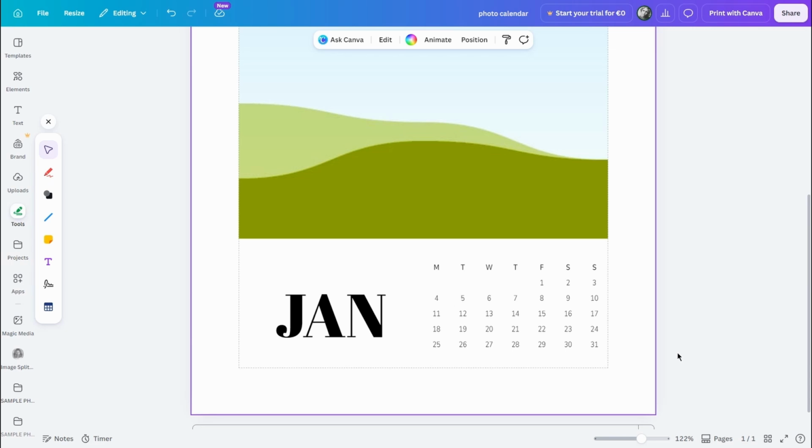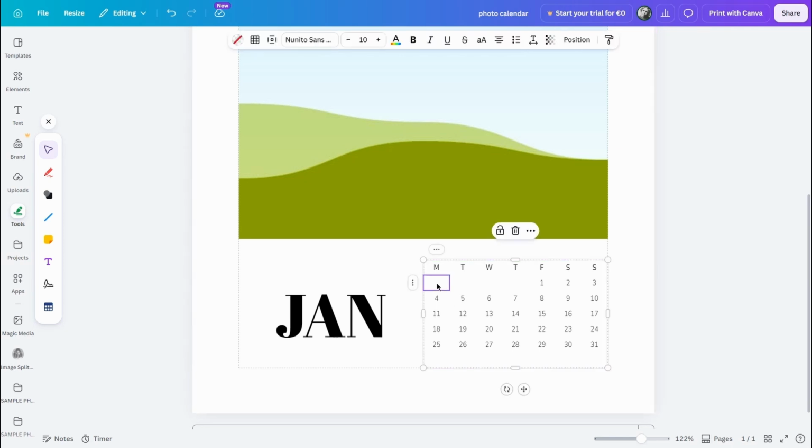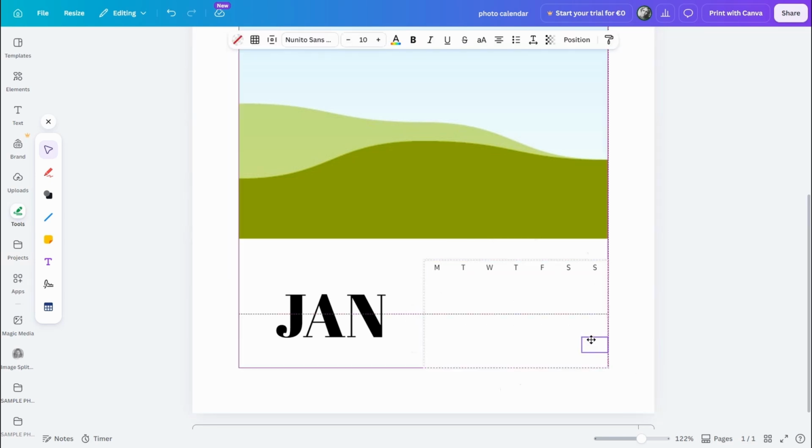I'll also clear the dates from January so we can easily add the dates for each month later. To quickly remove the dates, select the first cell in the second row, then hold Shift and select the last date of the month. Press Delete on your keyboard and you'll have a clean calendar layout.